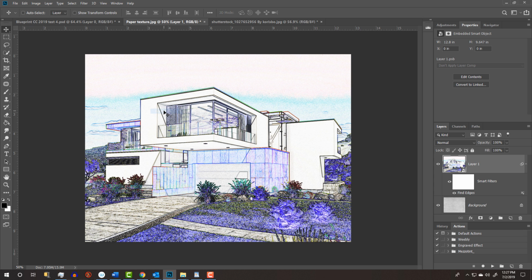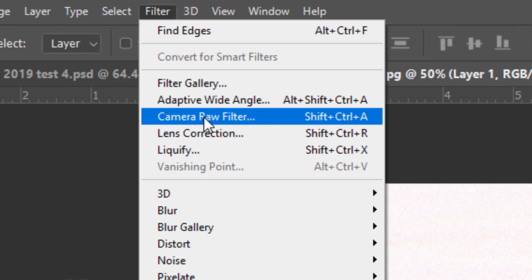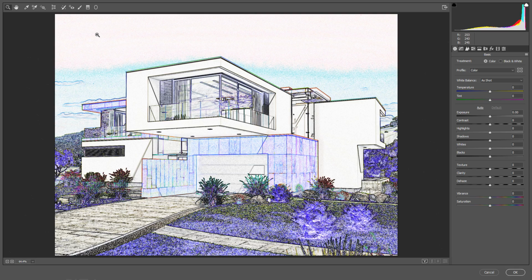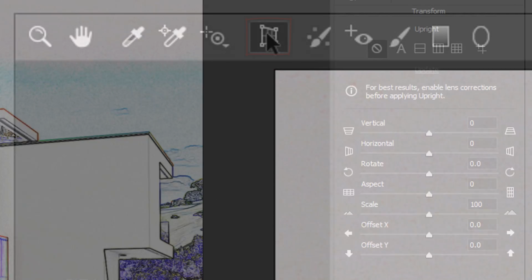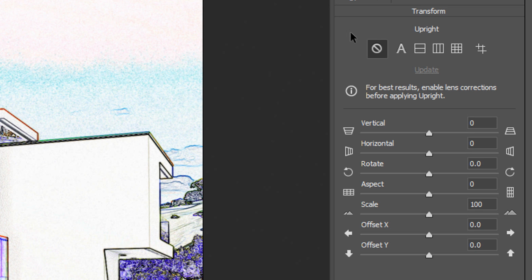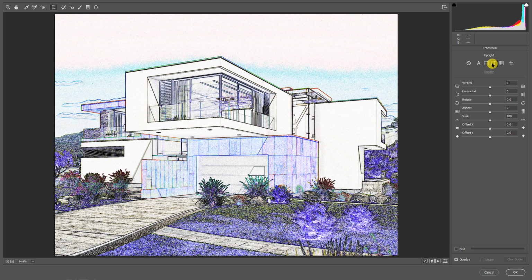It isn't essential, but if you're using a CC version, go to Filter and Camera Raw Filter. Click the Transform icon, which will open the upright panel. Click the Vertical Mode icon, which will straighten out vertical perspective.